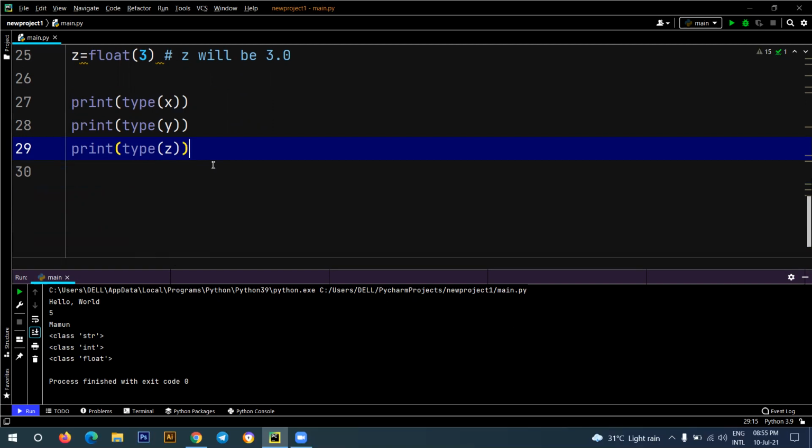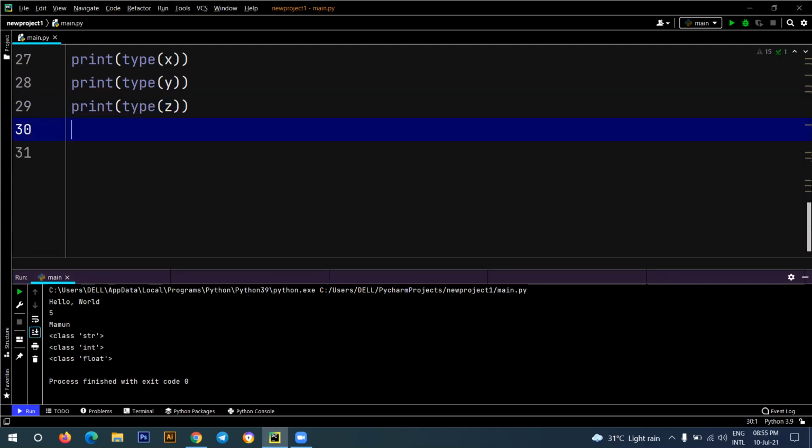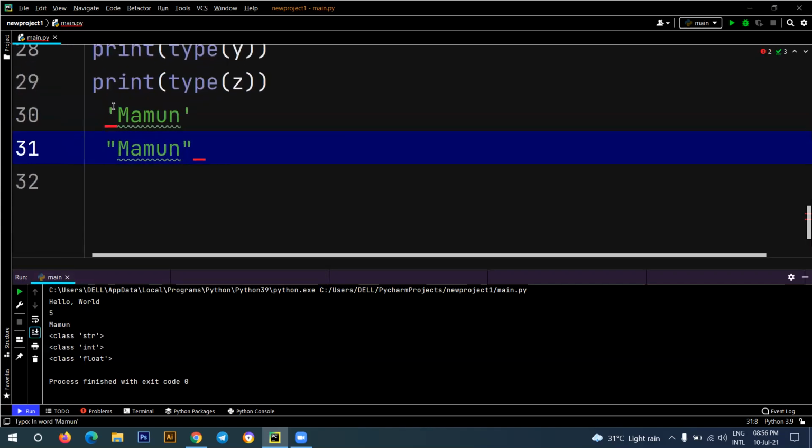Now, single or double quotes. String variables can be declared either by using single or double quotes. In Python, single or double quotes are the same. Single quote means just this, one quote, and double quote means this, two quotes. In Python, single and double quotes are the same.